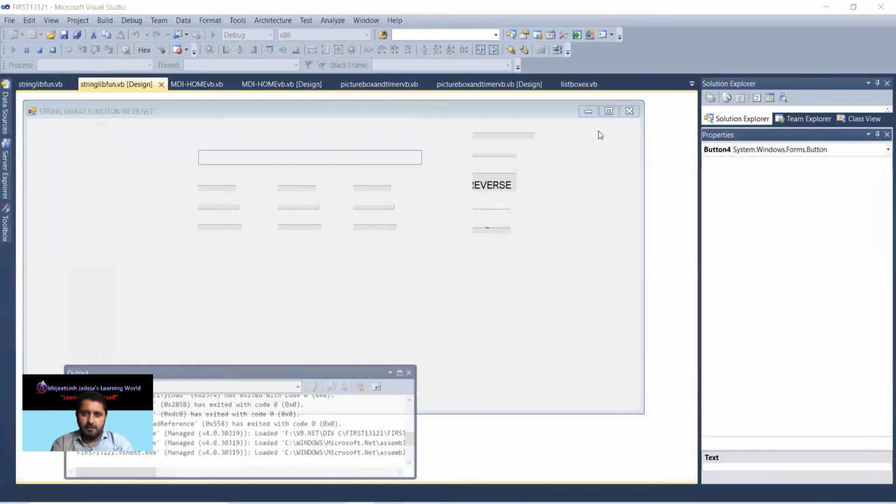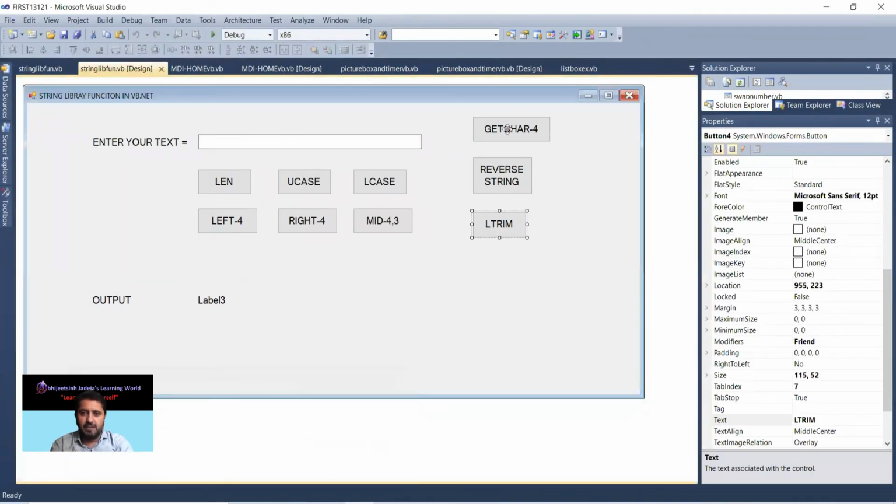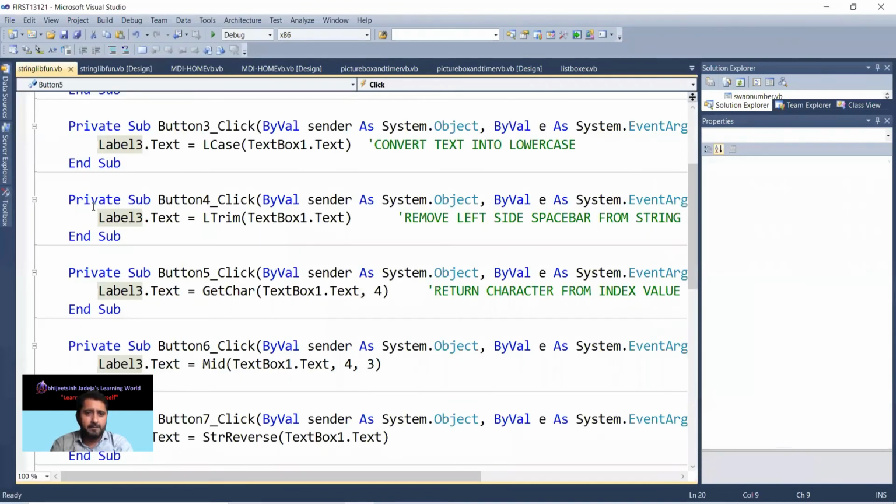Now we understand the coding of these 3 functions. Get character is very simple. Label 3 is my output. Directly use LTrim and the text box. Get character: here TextBox1 means my whole input, and which character to return, from the index value. The character at the fourth position will be returned. So Label3 will accept only the single character on the fourth position, that is called get character.